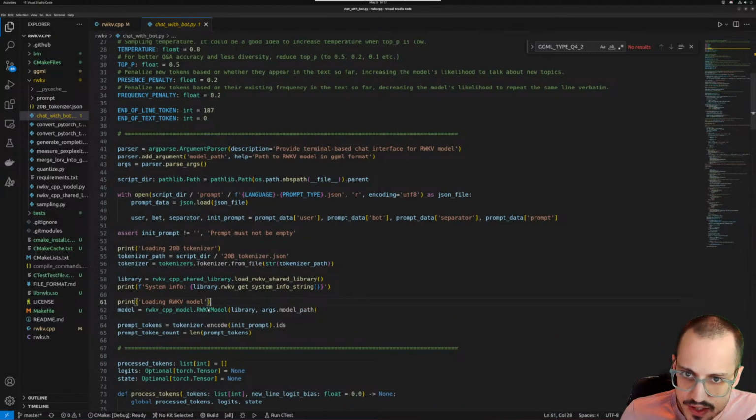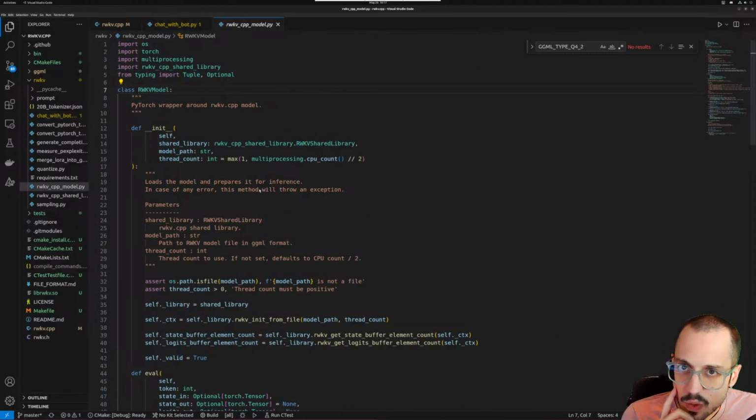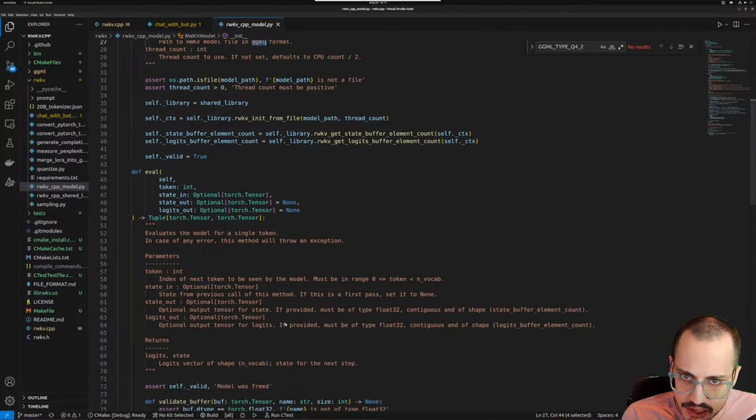So I wonder if this class requires model path, thread count. I see how this says GGML format. I don't know if that might be the situation, is that our model is not in that GGML format.